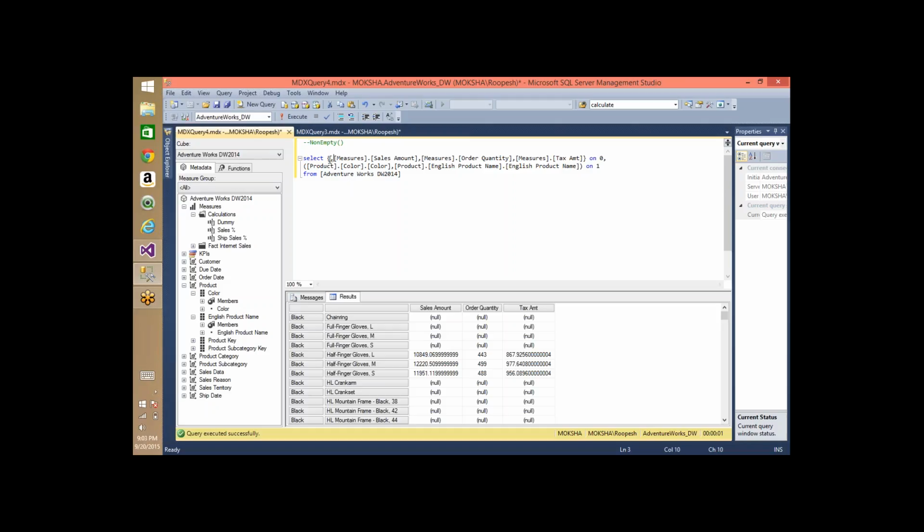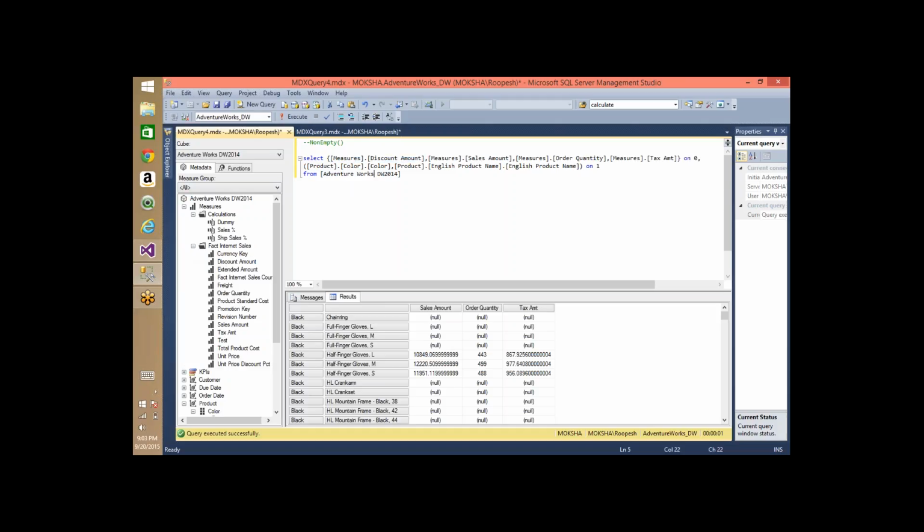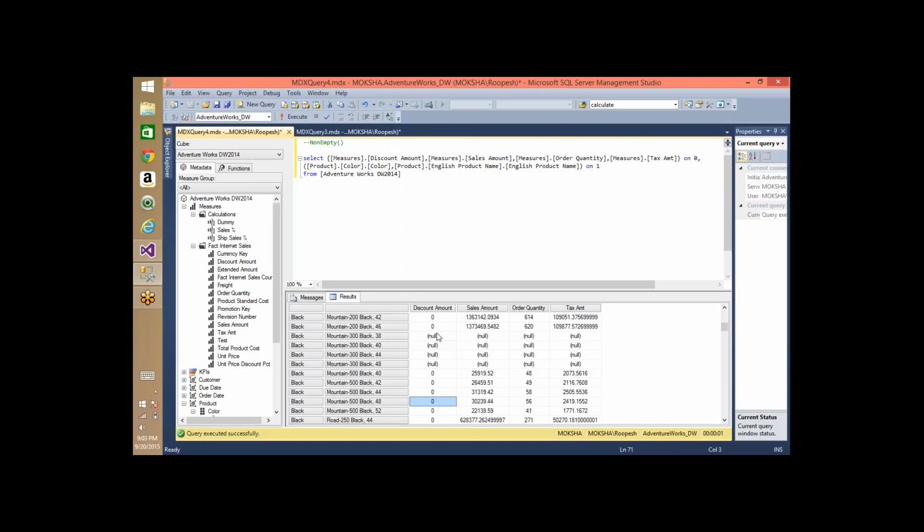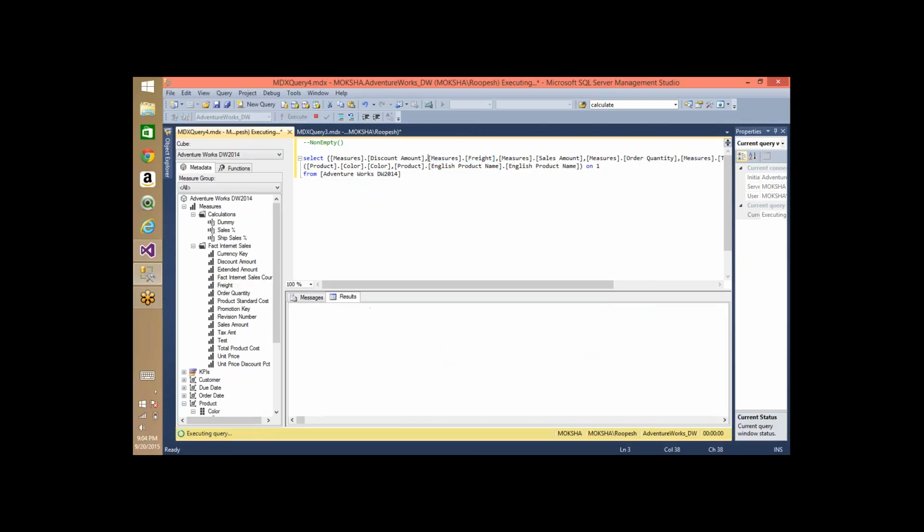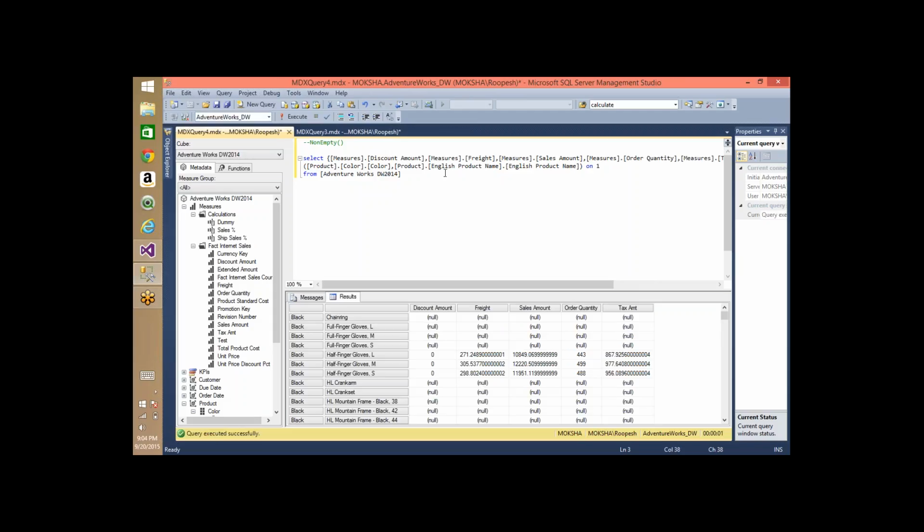Let me include one more measure which has something at least in difference. For example, if I take discount amount, I think this will be null for most of the columns where we have the values for the sales amount, order quantity, and so on. So it's almost 0 in every place. Is there any measure where I have nulls everywhere? Let me try freight. Okay, this is also the same.